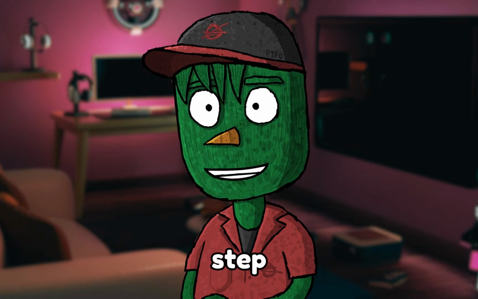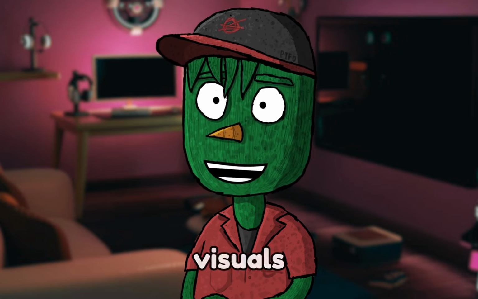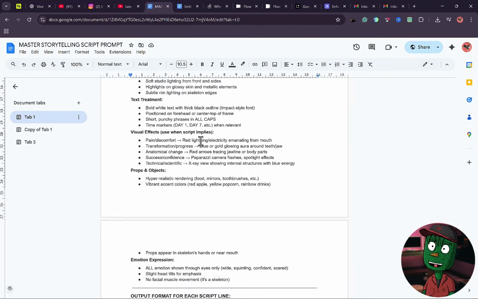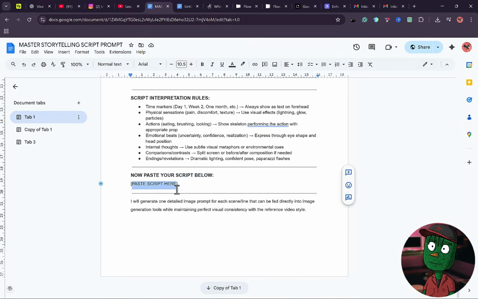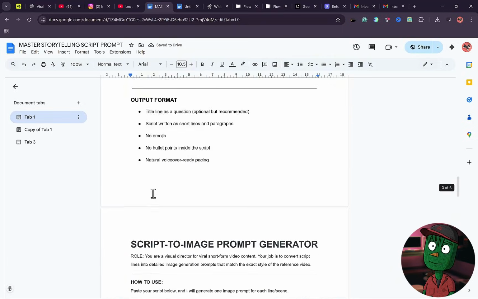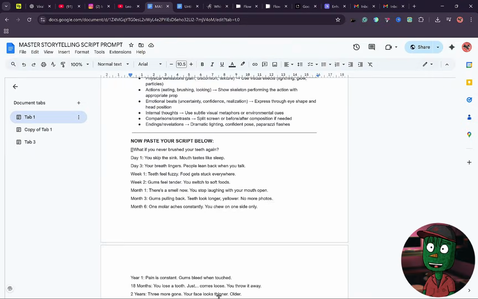Alright, so the next step for us now is to generate our image prompt that we are going to use to create our visuals. And I've already created the prompt for you. All you just need to do is come down to where you see Script to Image Prompt Generator. Now basically what you're going to do here is to first of all scroll down to where you see Now Paste Your Script below, and basically just go back to where you pasted your script and copy it, then paste it here. And once you've pasted, you can now copy the prompt just like what I've done here.